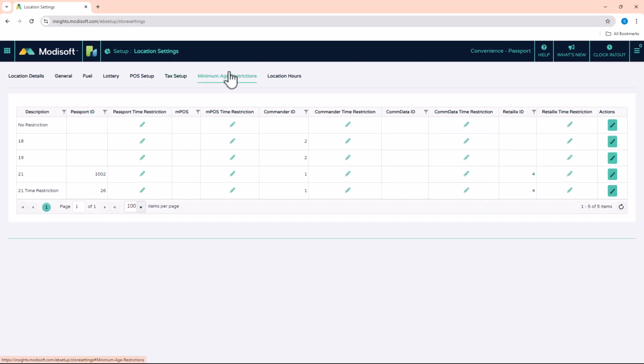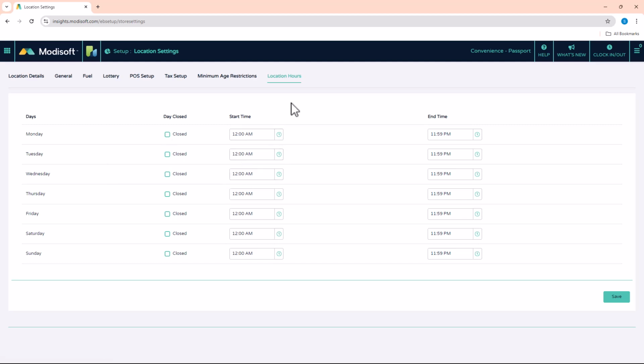On the minimum age restrictions section, you have the ability to set up the IDs that your Passport, Comdata, Commander, MPOS, etc., all the IDs that are used to set up your minimum age restrictions. For location hours, this is where you would set the hours that your location is open.